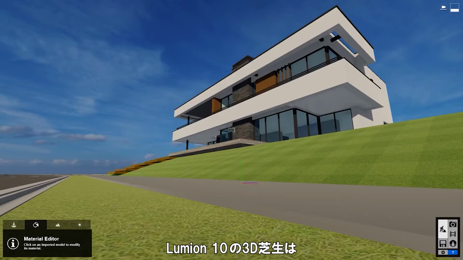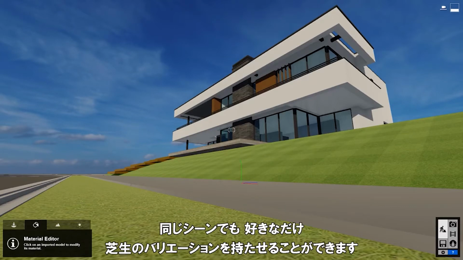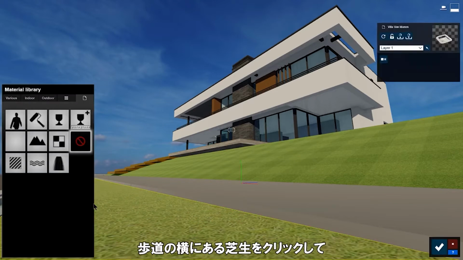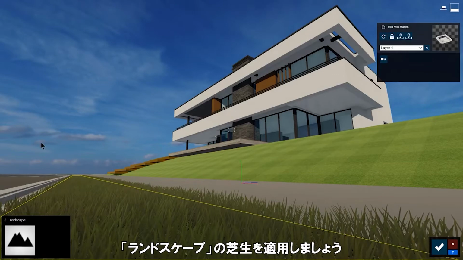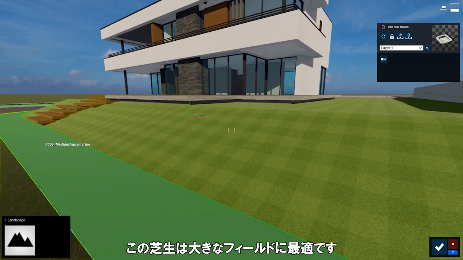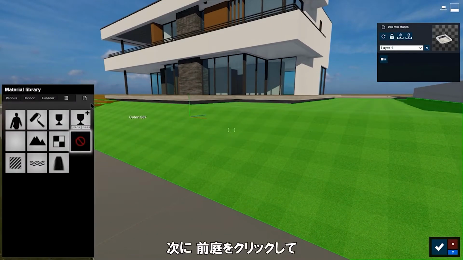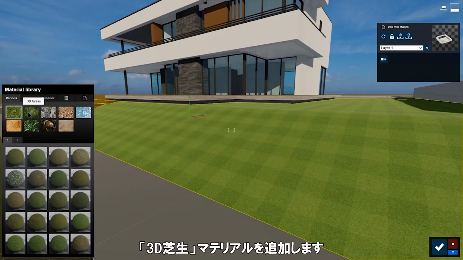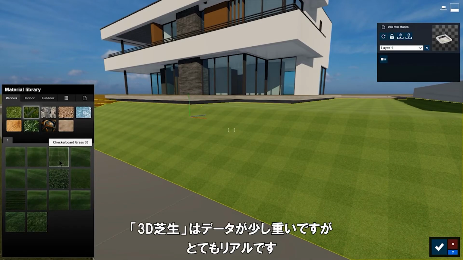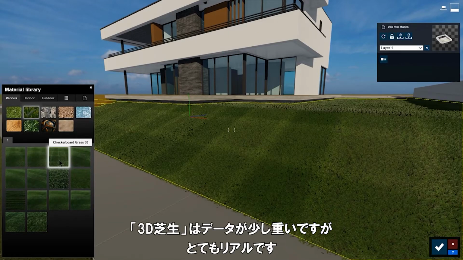The 3D Grass in Lumion 10 has several configurable presets, and you can have as many variations of grass as you like in the same scene. Let's click on this boring grass that's next to our sidewalk and add some landscape grass. This grass is best for large fields. Now, let's click on the front yard and add a 3D grass material. These are a little heavier, but look so good.